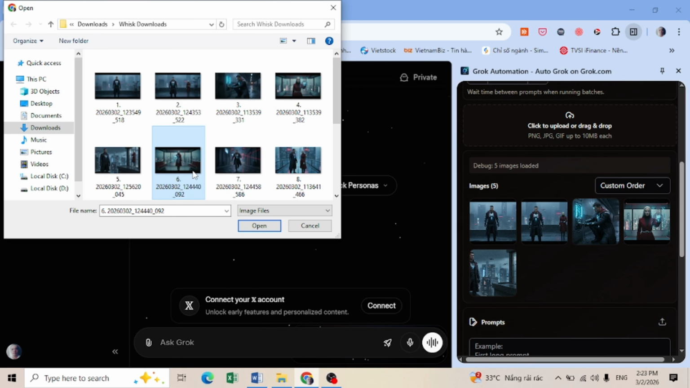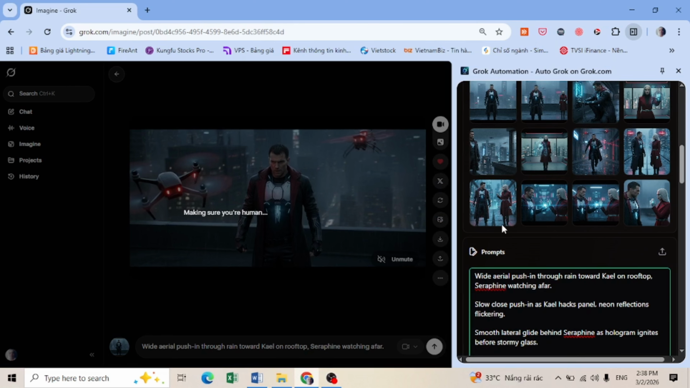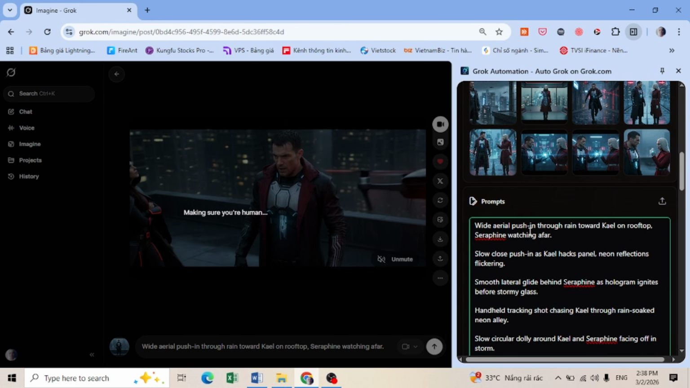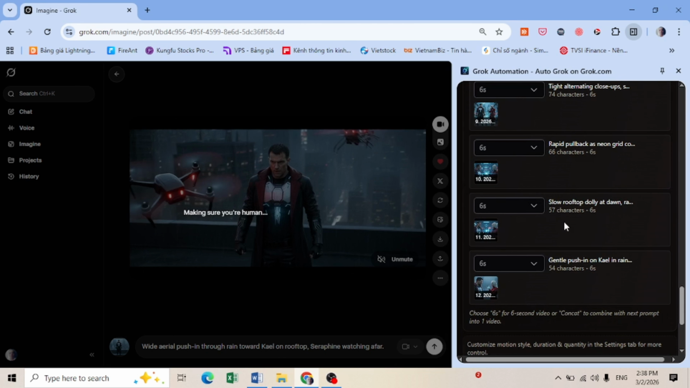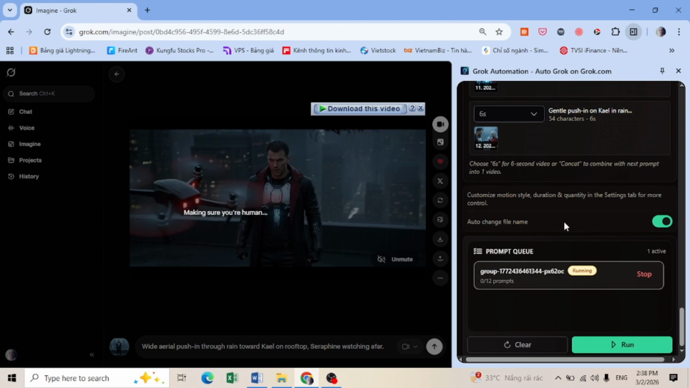Then I drag all my scene images into Grok, in order. Paste all the animation prompts, also in order. Click Run. Now just sit back. It creates Scene 1, arrow, downloads it. Scene 2, arrow, downloads it, and keeps going.